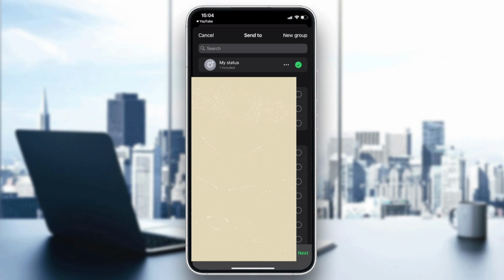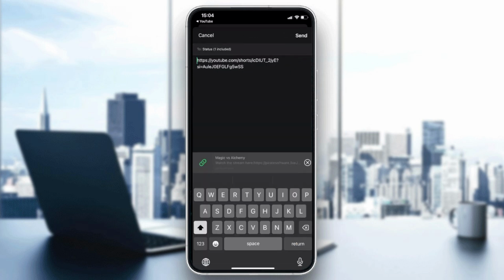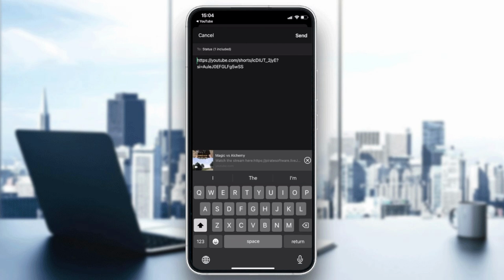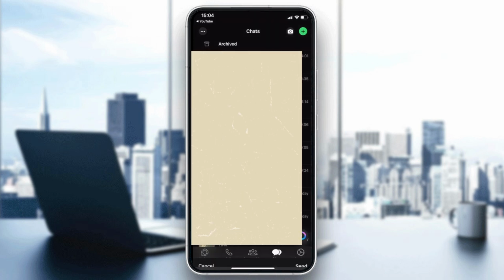Then you will need just to click on next. And after that, you will have it as follows, and you will need just to click on next, or you can also add some caption if you would like. Now, I'm just going to click on send, and now we have it as our status.